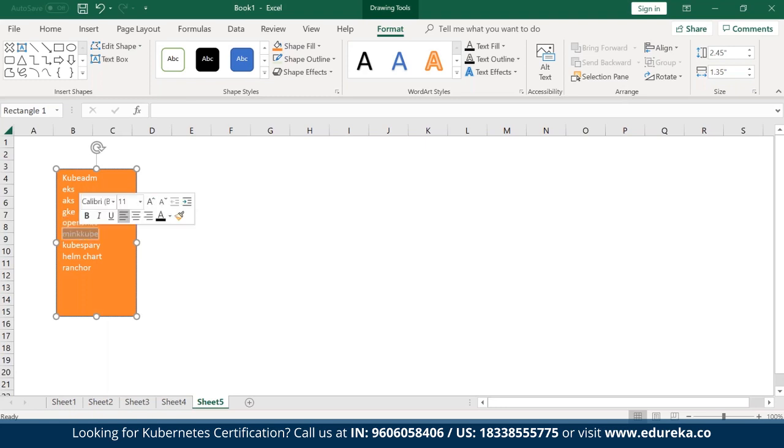Minikube is for a single node cluster. Kubespray is from Ansible, if you want readily available playbooks. Helm charts is a new package that has come for Kubernetes. Rancher is something which helps us on the dashboarding part. So a lot of components are getting incorporated.